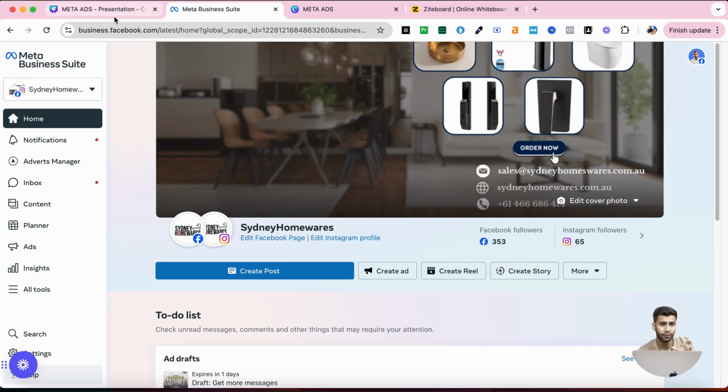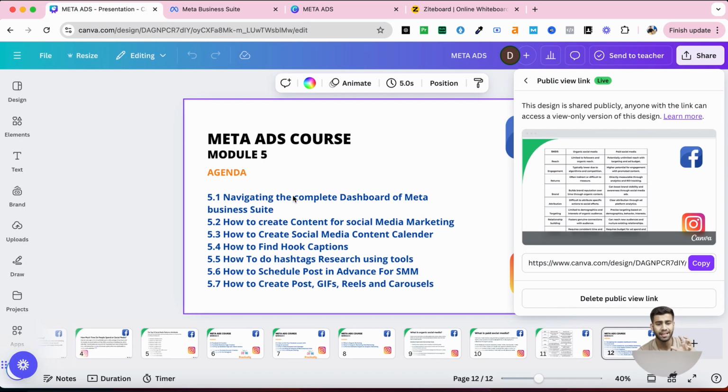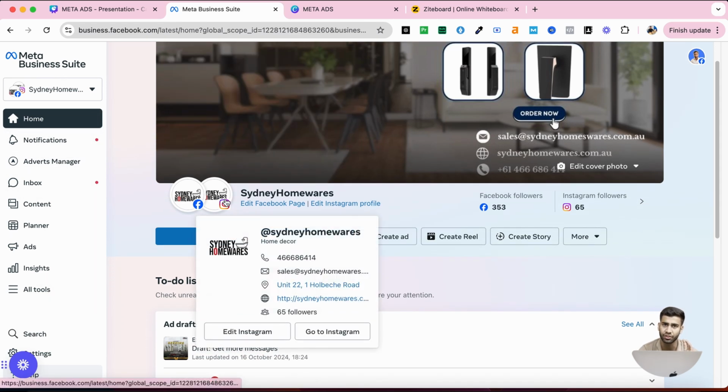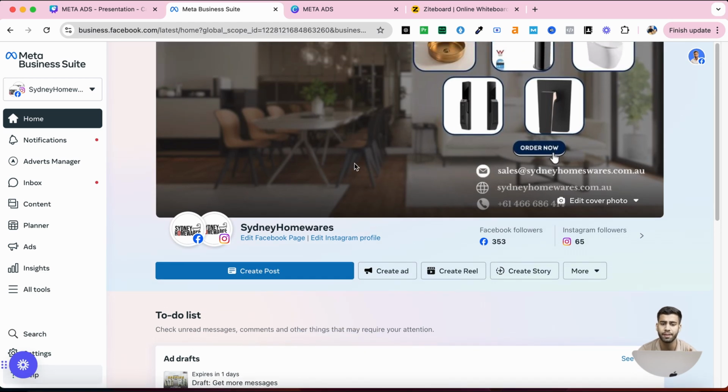We are actually discussing the navigation of the complete dashboard, how dashboards work. But before that navigation, before understanding the complete dashboard, you need to understand that this is a home panel where you will see your Facebook as well as Instagram account, which is very important. You have to enter the cover photo which has already been there. The cover photo which you have used for Facebook is the same.